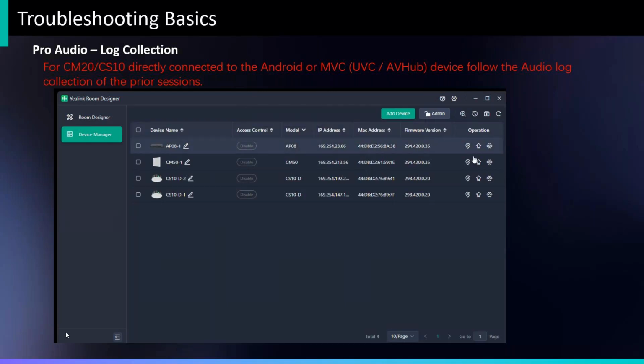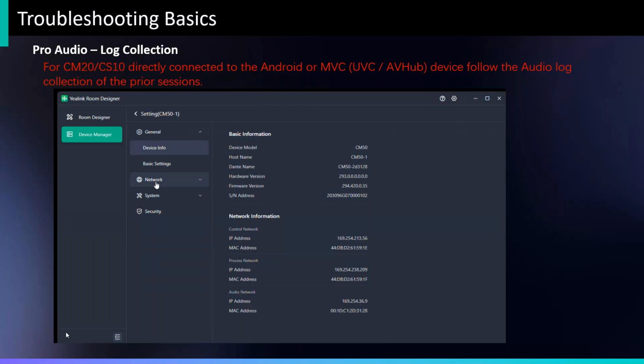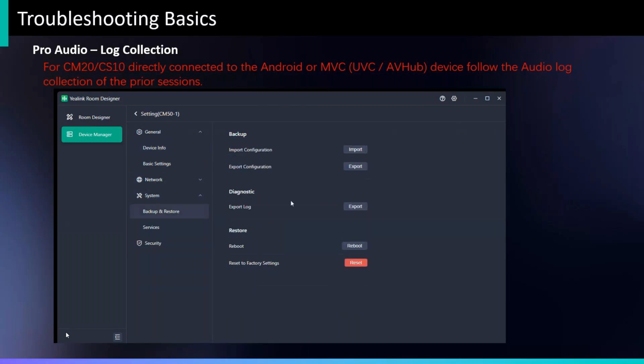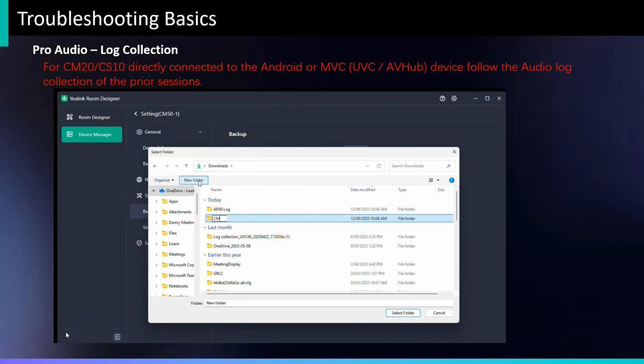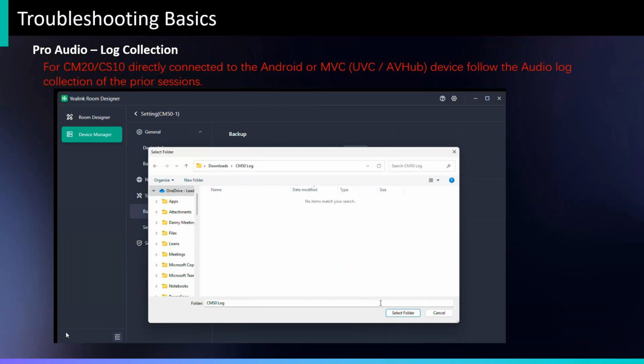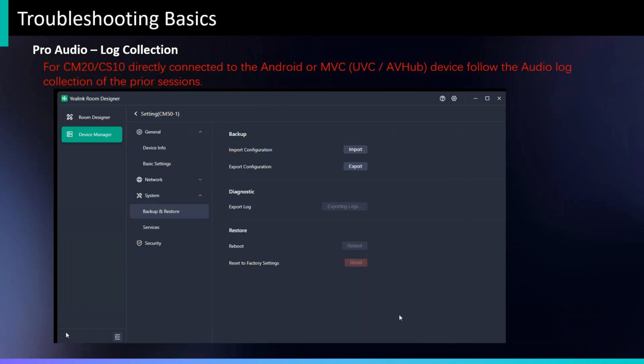We have to go into the CM50 as well. Again, system, backup and restore, export the logs. We literally do the same again. We create a new folder. Of course, have to go back into the main directory where we want to go. And then we export the logs. Now, once these logs are exported, we then also export the log of the room designer.